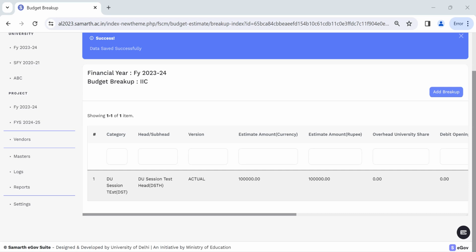Now the status is reviewed, and it will be there in the system for the approving authority. I'm just checking where it goes for approval. Yeah, it goes to this particular user. I'm logging into the system by using the username.